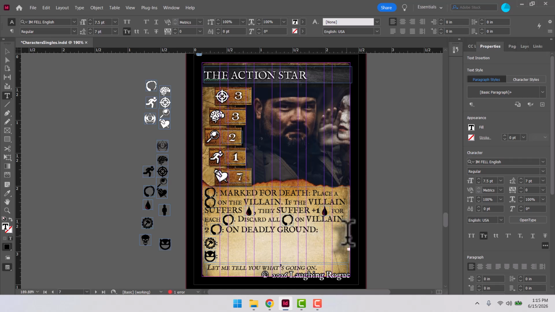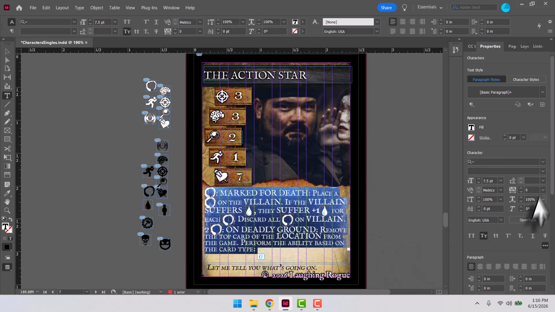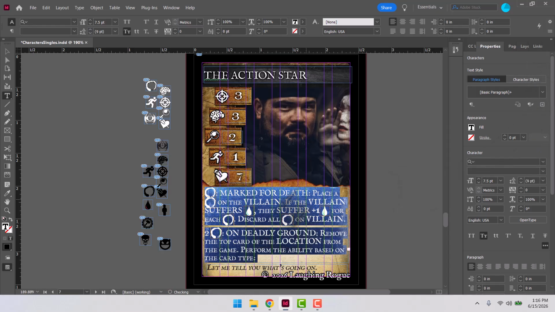Okay, even here I would have to say, remove the top card of the location from the game. Then, if the card... perform the ability based on the card type. Now again, this is what makes her tough. This is what makes it tough.